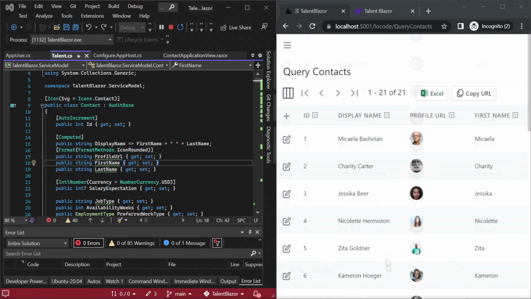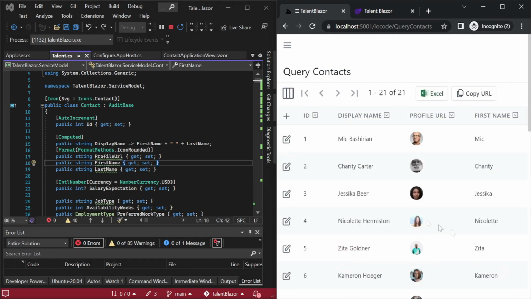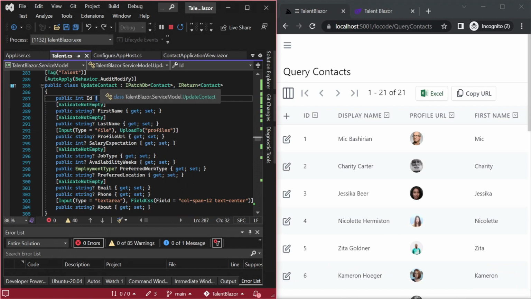Each contact is also editable since we have declared an AutoQuery DTO using the IPatch interface. Again, we can limit or extend the properties and rules on the request DTO itself to change the rules and behavior in the Locode UI specific to the edit functionality.